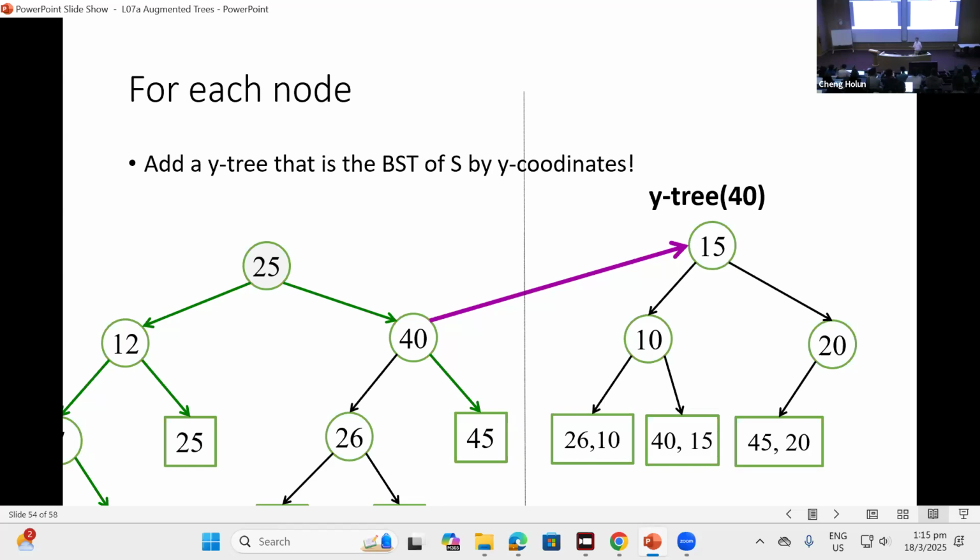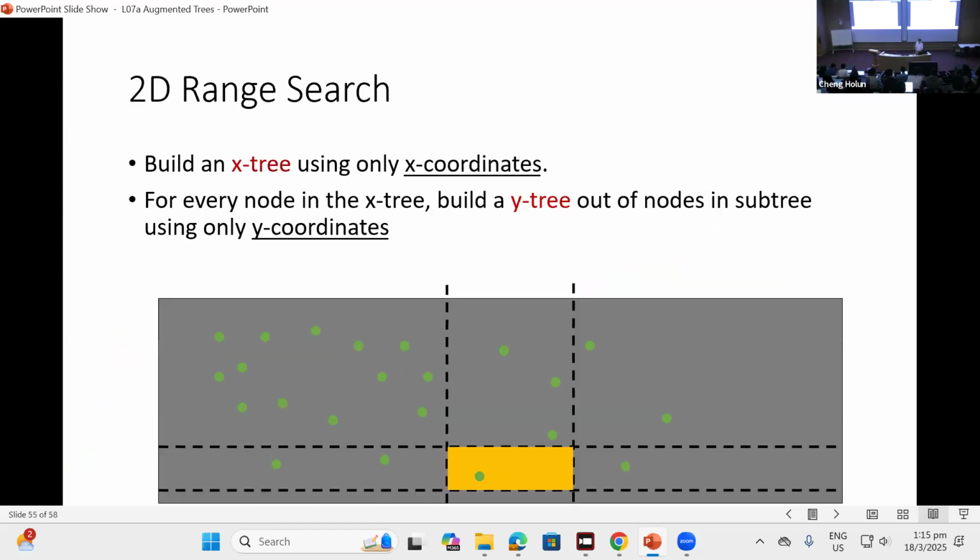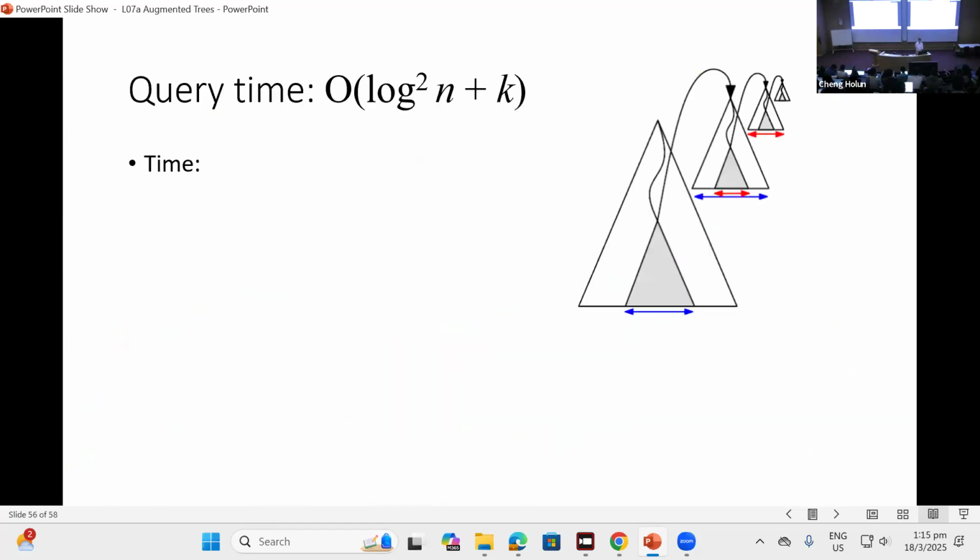Okay, then you can continue to do the range search because you have all the data. You can search in the X subrange, and then you can sum up all the Y subrange. And for every node in the X tree, a Y tree will be built within the node. And I will just let you know that the time complexity for this is log square n. That means log n times (log n plus k).